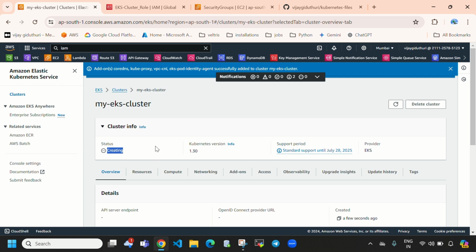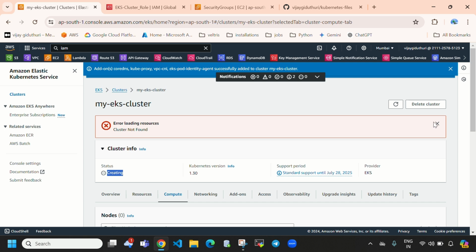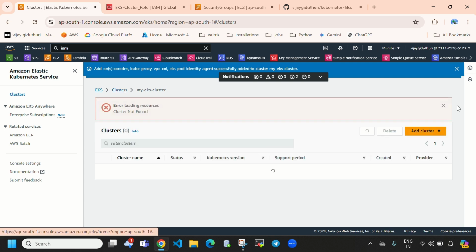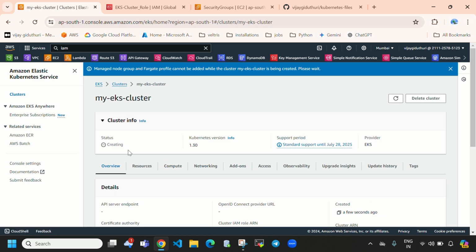From now it takes nearly 10 minutes to create this EKS cluster. After creating this EKS cluster, we are going to create a node group. So let's wait for 10 minutes. I will skip all of this, guys, because it is in creating state.